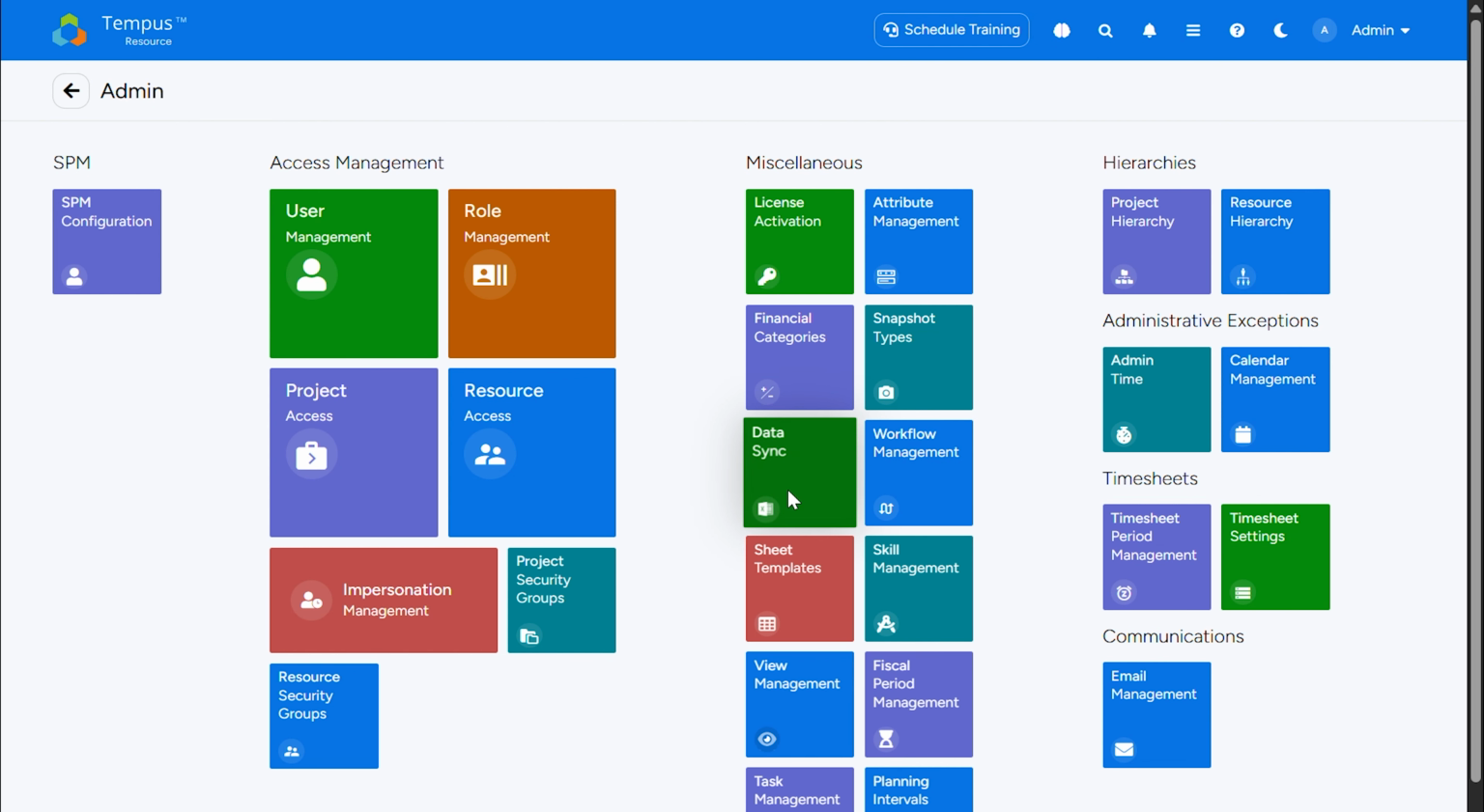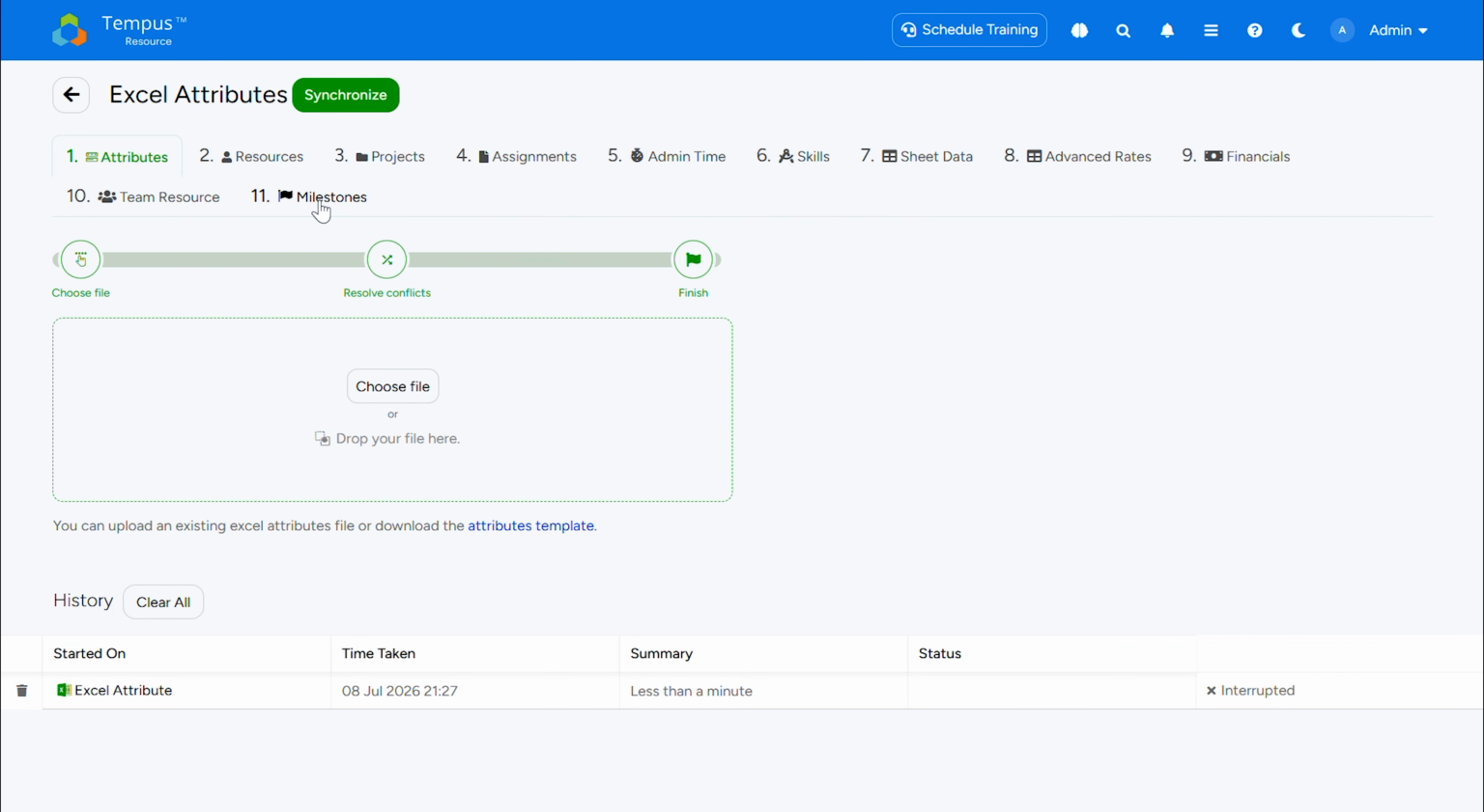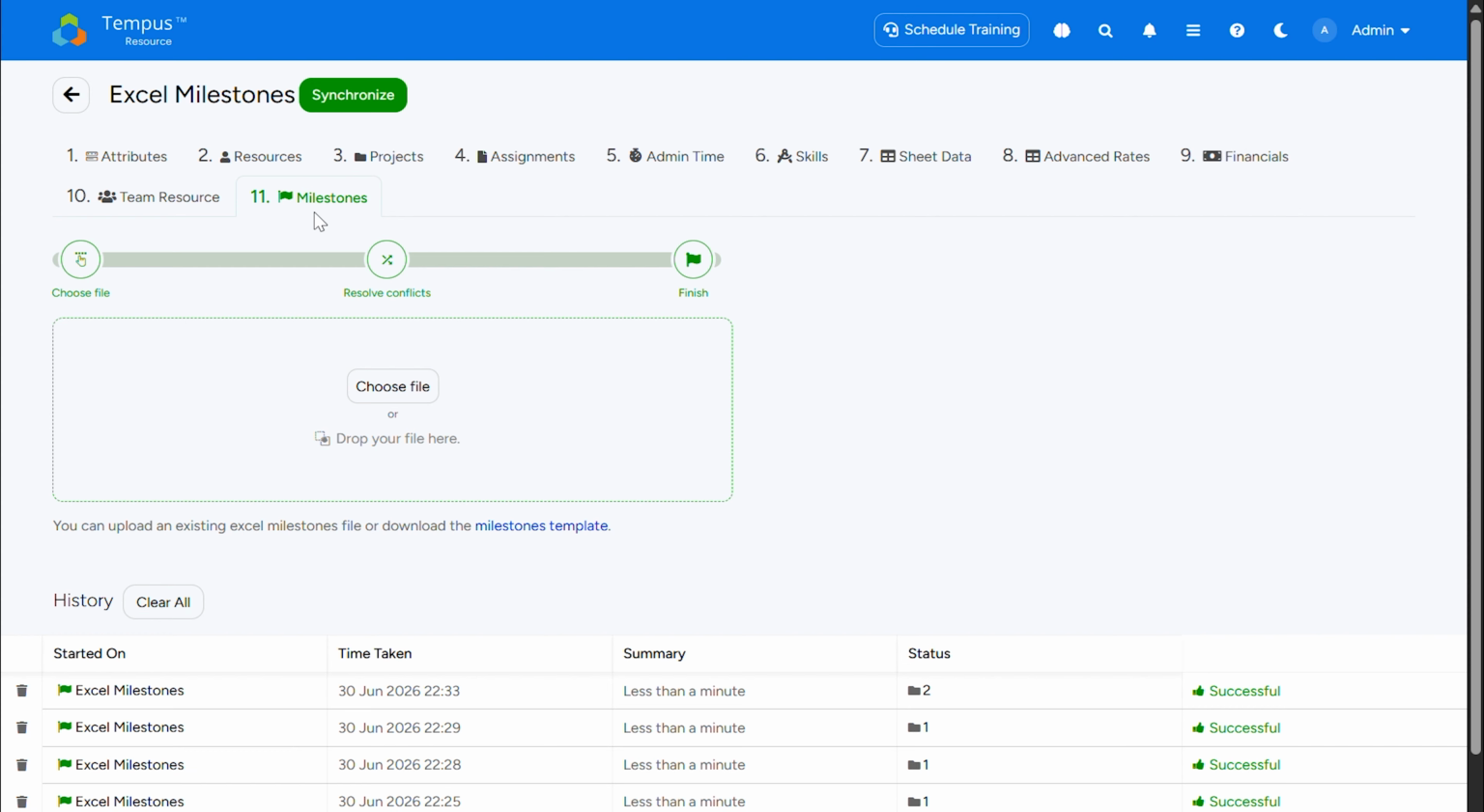Within admin settings, data sync, Excel, we now have this milestones option here as well. You can download the milestones template to see what type of data you need to be able to import the milestones.